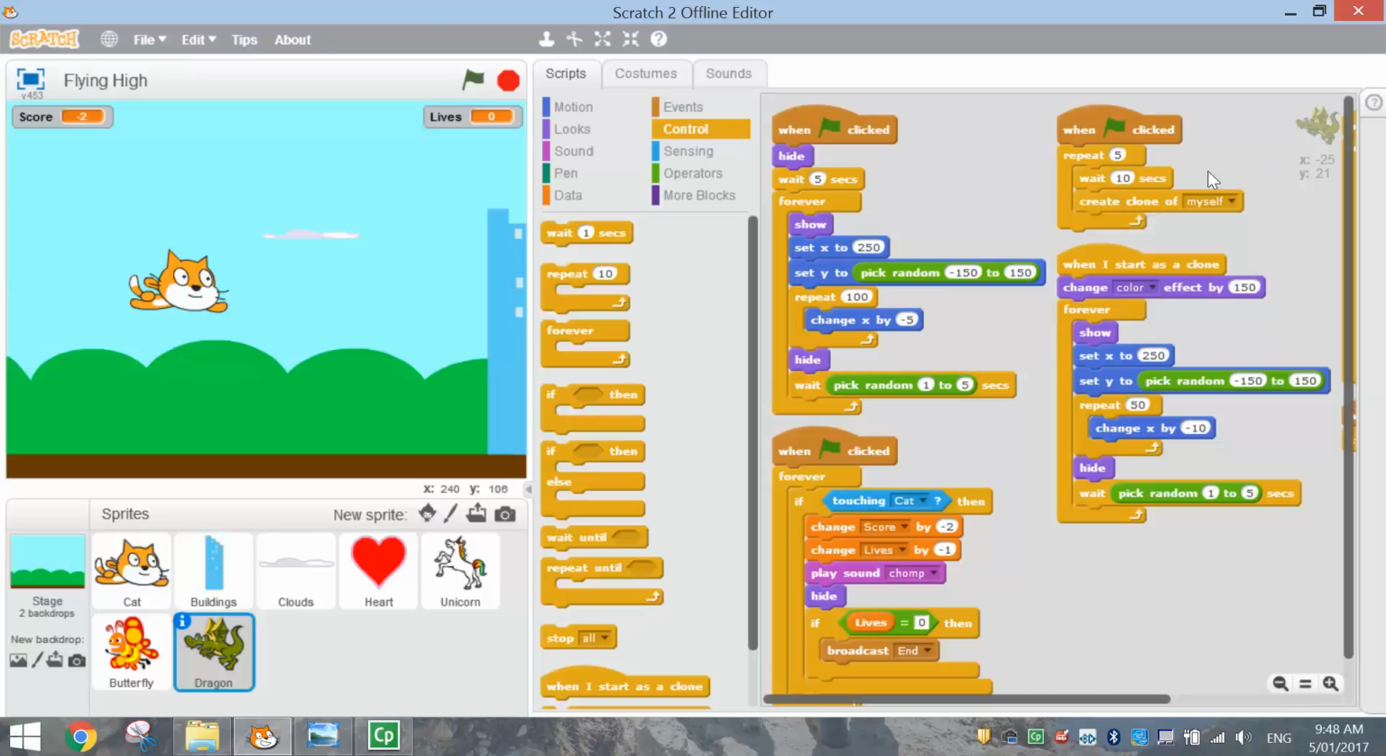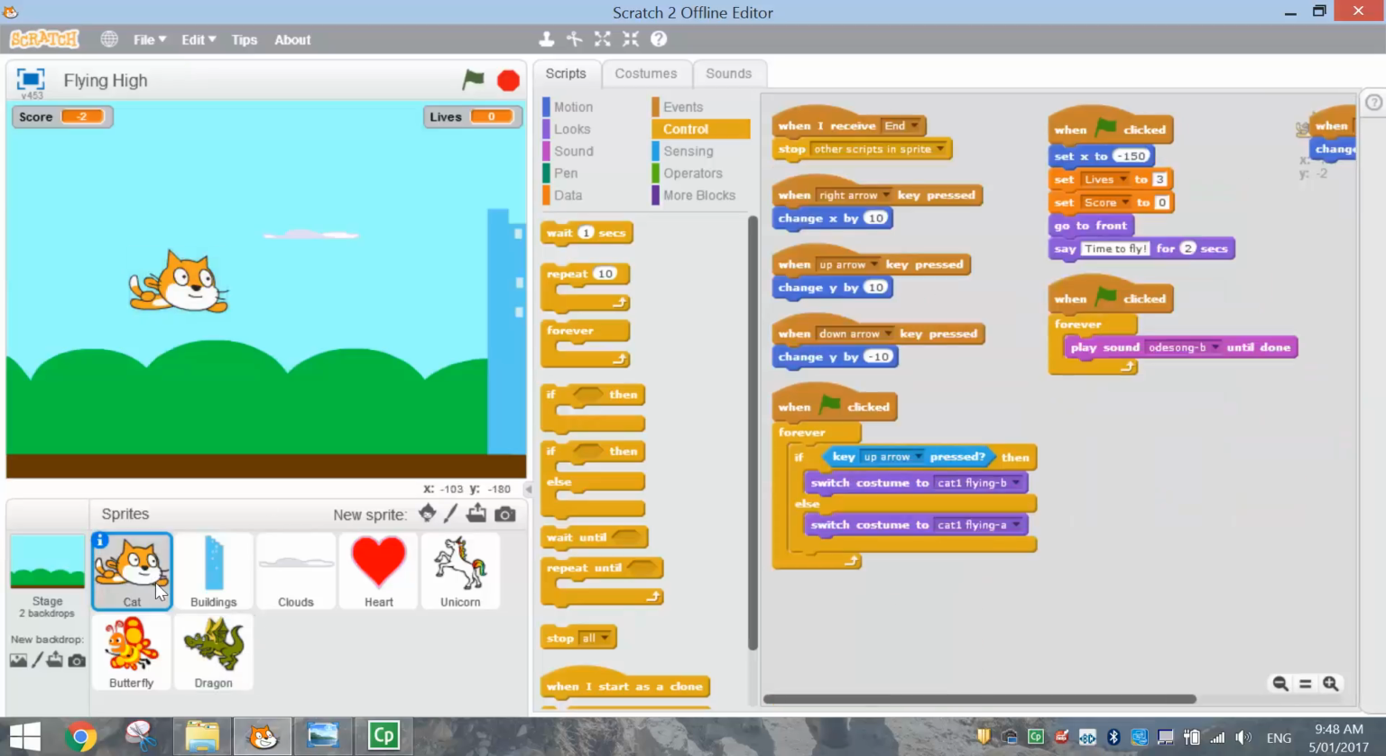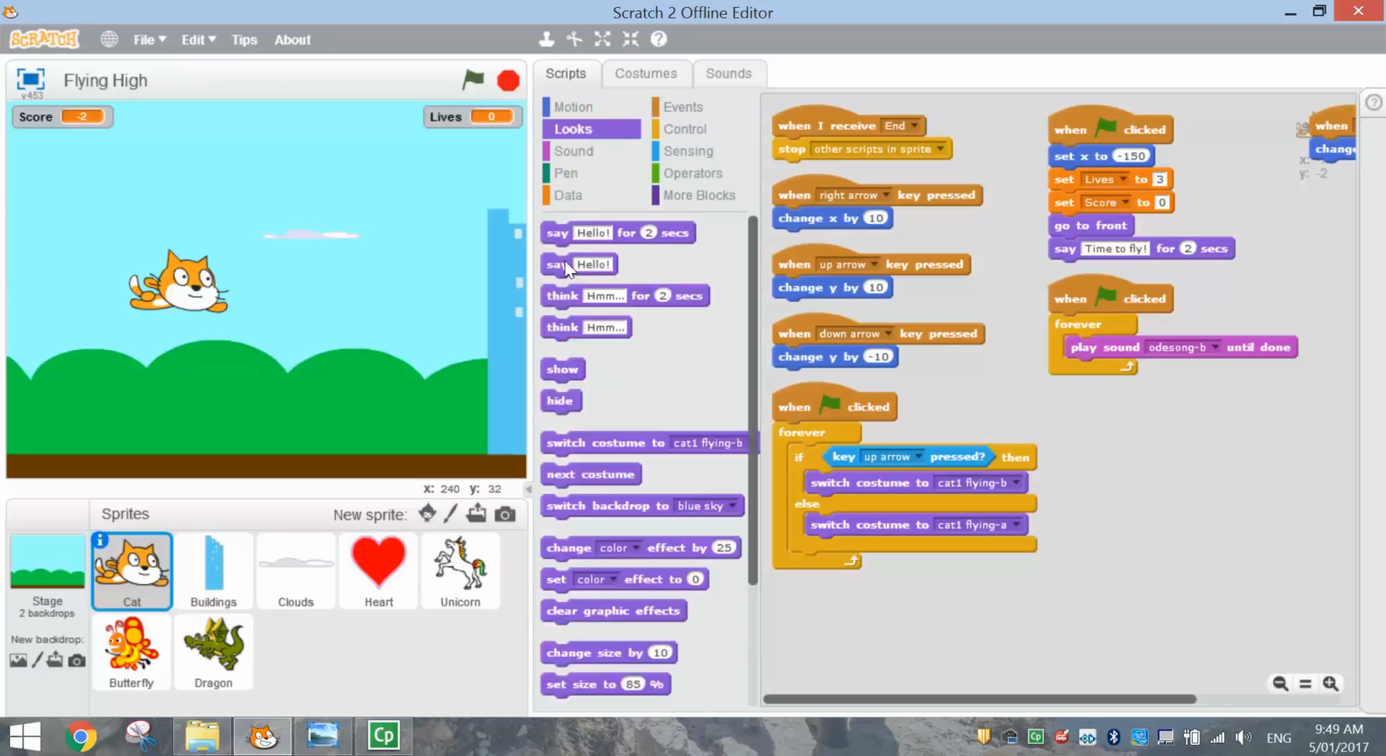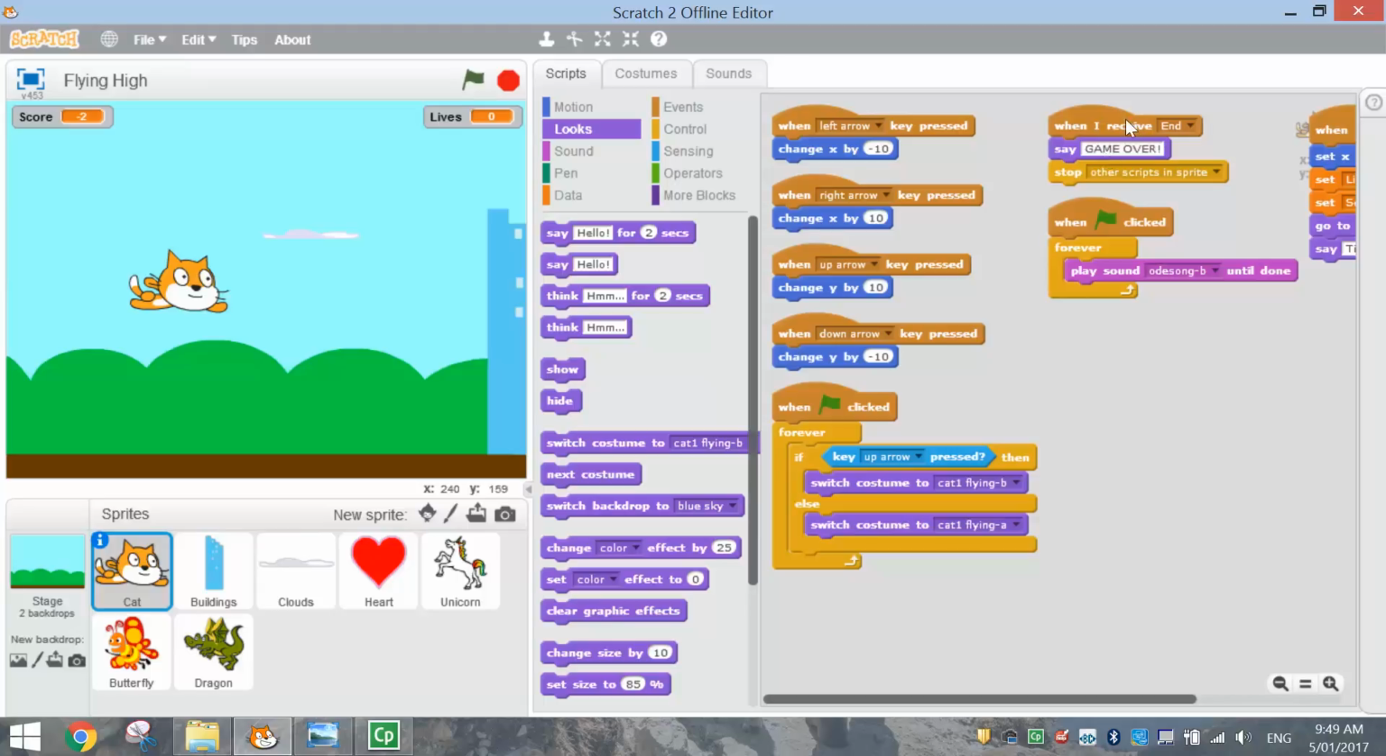So we need to go to the cat. That's what we need. When it receives the end message, we're going to stop the scripts in the sprite, but we're also going to, where is it? It's in looks. We're also going to say game over. Alright, let's clean that up again. So when I receive the end message, we're going to get the cat to say game over, since he's our main character. Then it's going to stop all the other scripts on that sprite there.